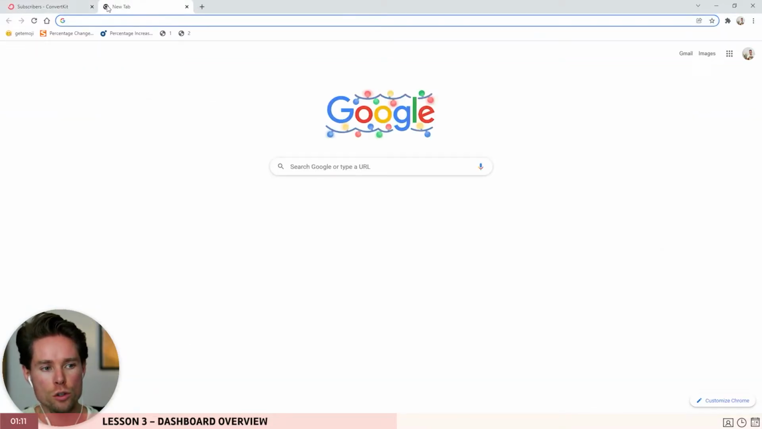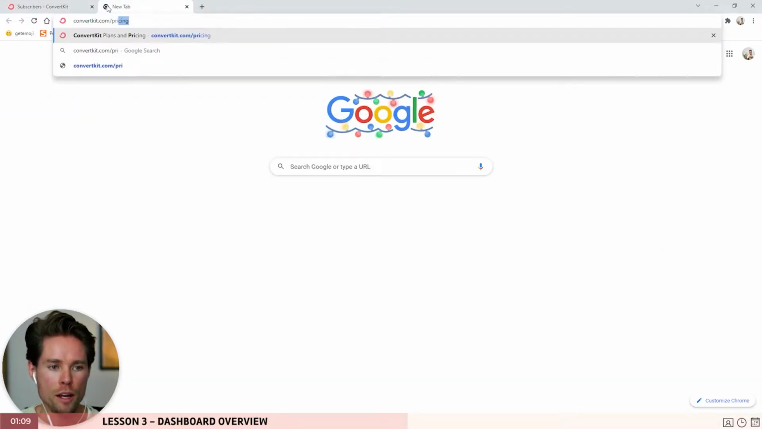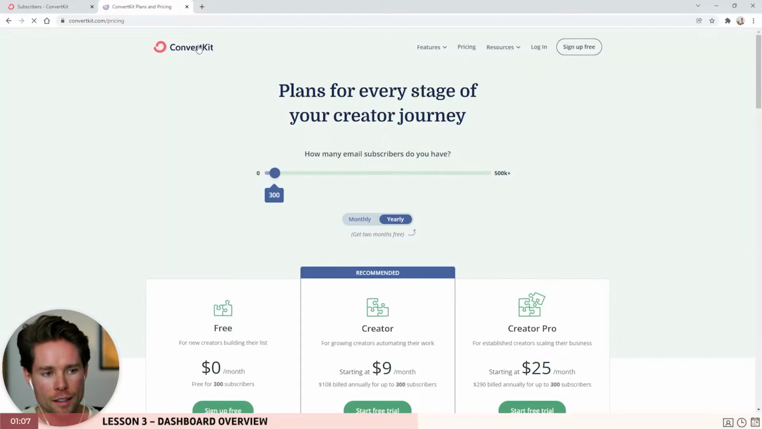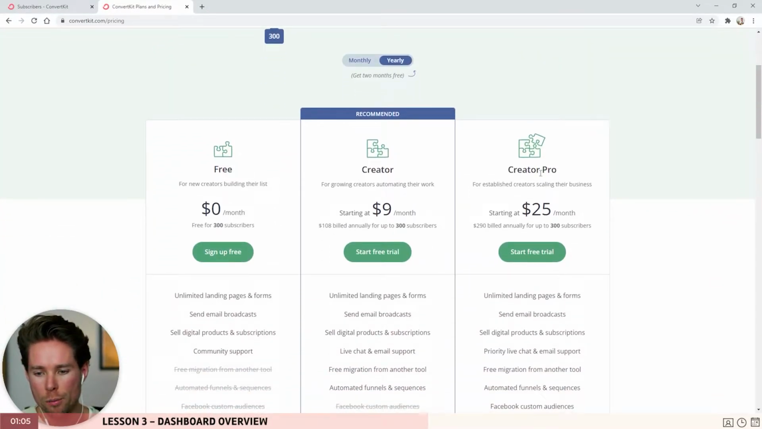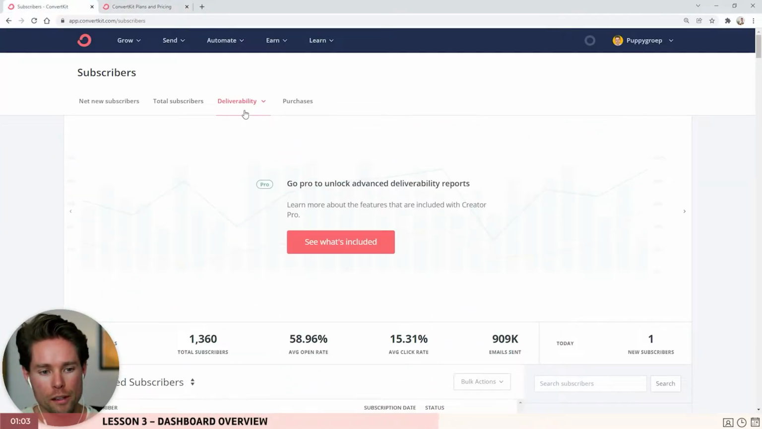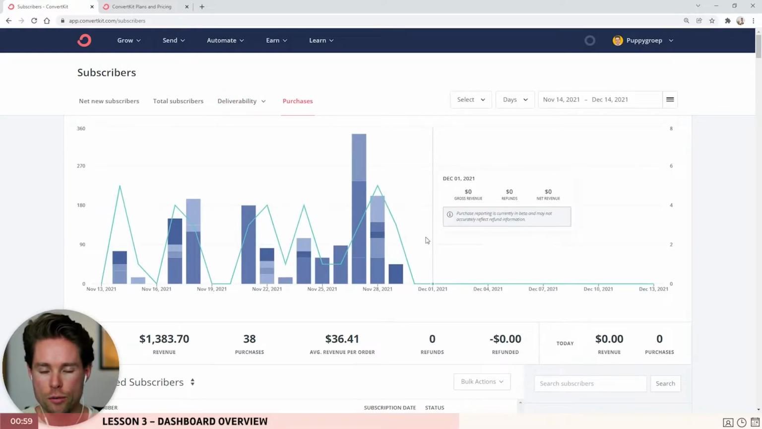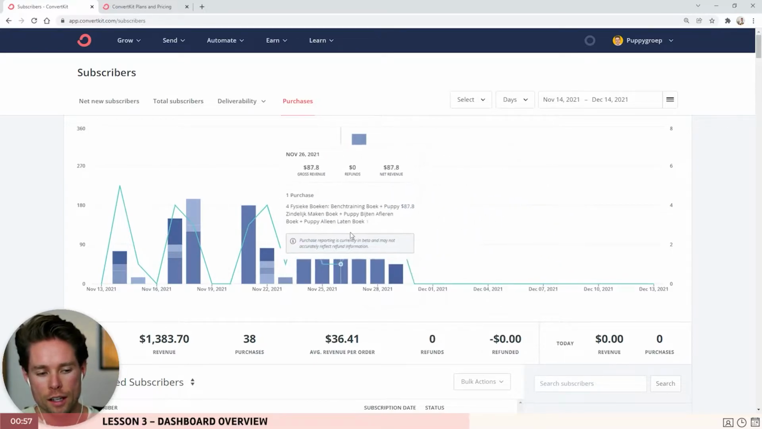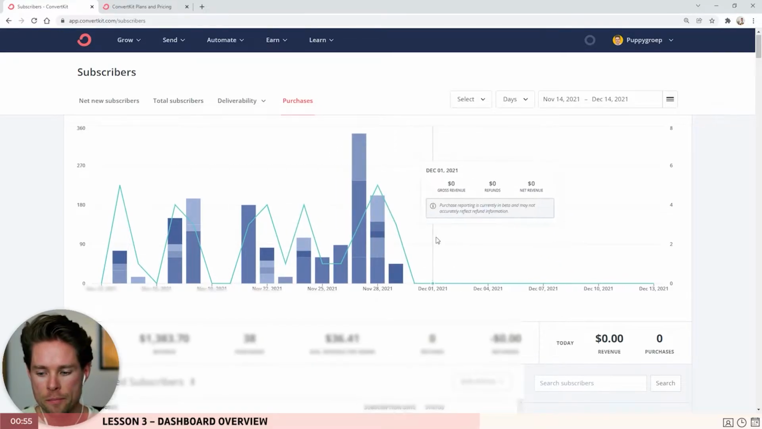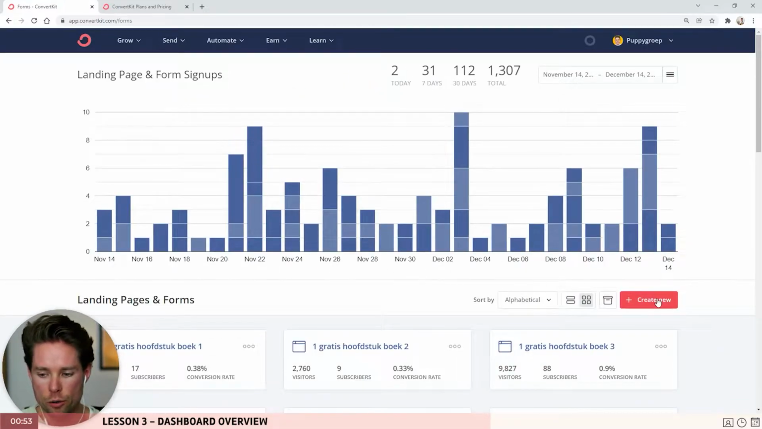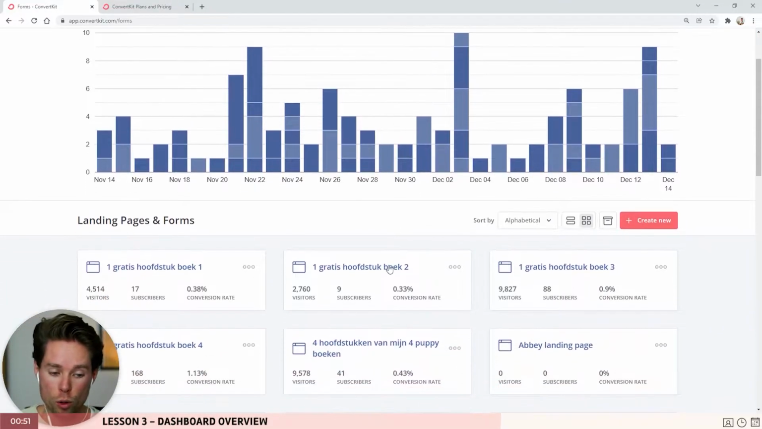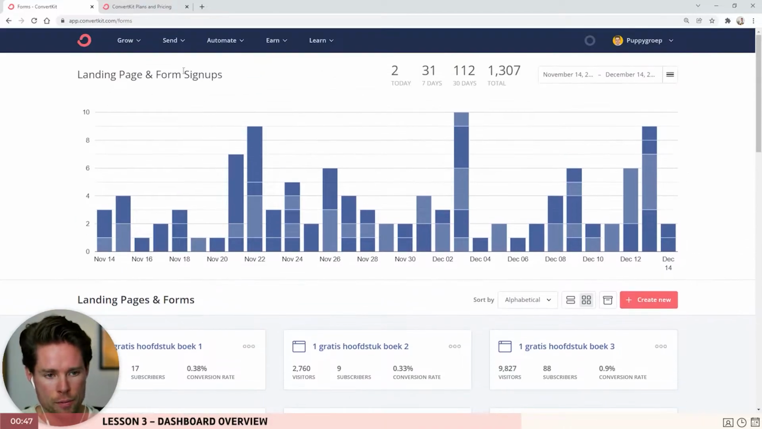So as you go to their pricing page, they have 2 premium plans, so the Creator Plan and the Creator Pro plan. Deliverability is a Creator Pro feature. And here you can see the purchases they made. So if you have an integration with your website, you can integrate the purchases as well. So on this page, you can create a new landing page, a new form, and you can also see or edit the ones you already have.